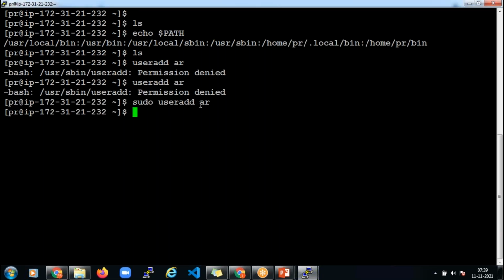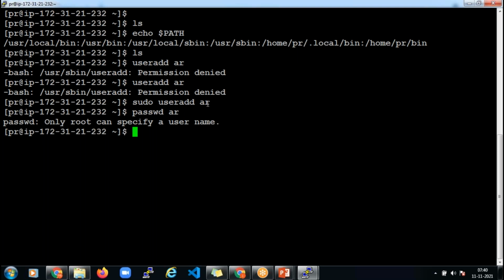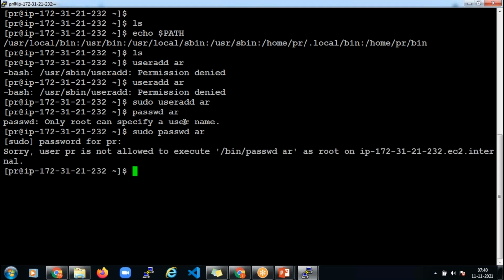I'll go back to the PR user. See, the useradd command is working for me, but maybe I want to set a password for this user, right? So definitely the passwd command will not work, right? So only root can do this, correct? So even if you try to give a sudo before this command, still it will not work. Why? The sudoers file is not updated with this particular command, so you don't get access.